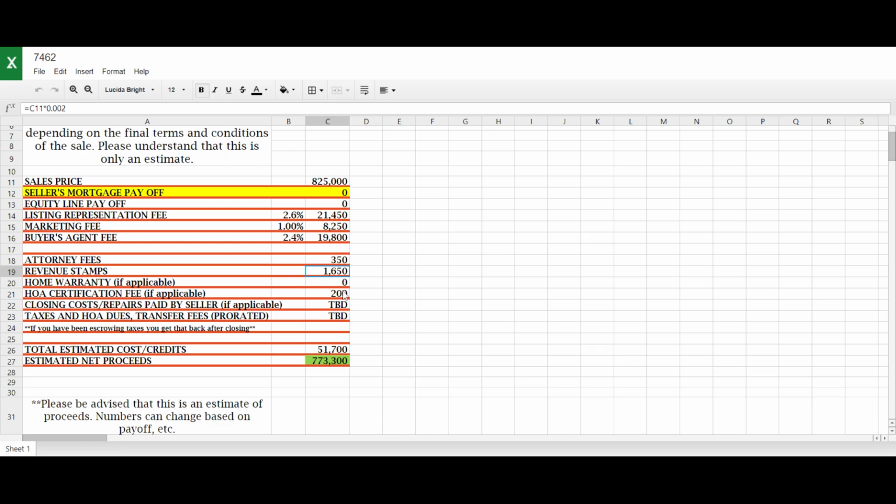HOA certification fee. So if they are in an HOA community, chances are there is going to be some kind of fee that they pay in order to have their account ready to be transferred. So that typically is a seller cost. Again, that number can change, so you can either contact the HOA to find out what it is, or just put a round number in here just to be safe so that they're not surprised by that cost.